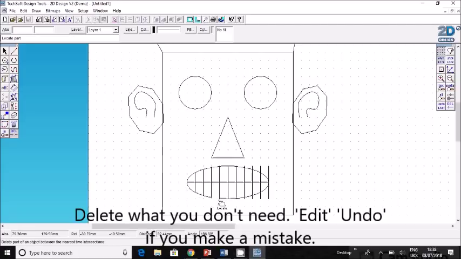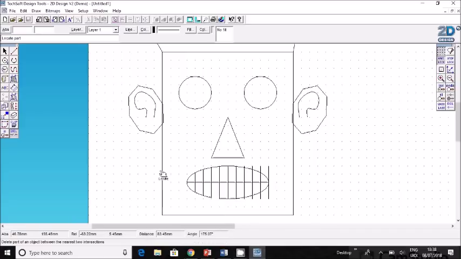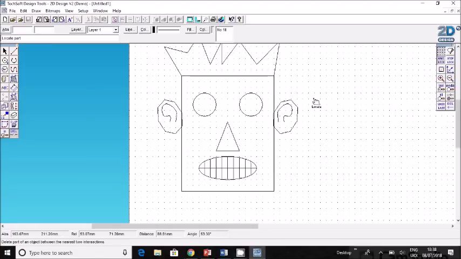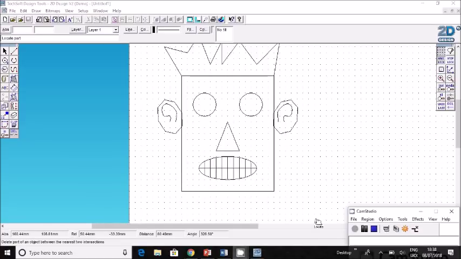Now if you make a mistake, for example, if you delete that by mistake, just go edit, undo. Remember, you can only do that once. So you do the same, delete all these lines, so you're left with what looks like a mouth with some teeth. Okay, we'll save it there, and let's see what's next.